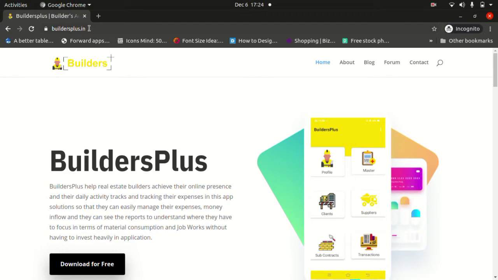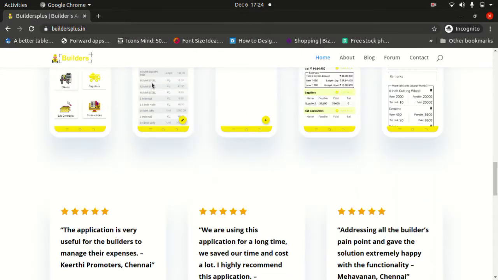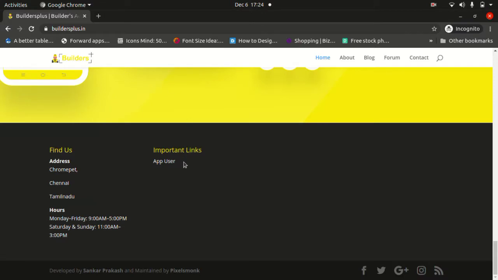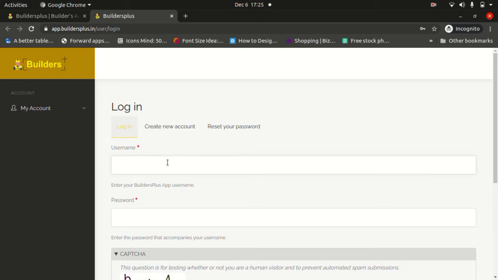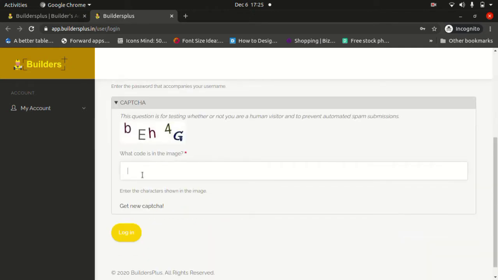So buildersplus.in, this is the website we have to use. Once you have opened buildersplus.in, at the bottom you can find a login link. This is the link, app user. Once you click on app user, it will take you to the login screen. There you need to enter your URL. Let me enter mine. Username, email ID and password, followed by captcha.